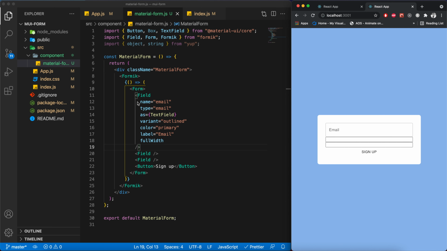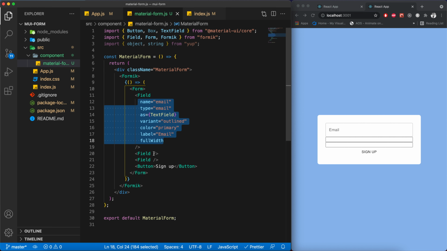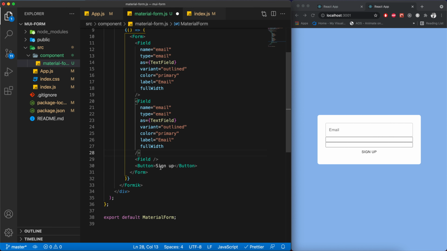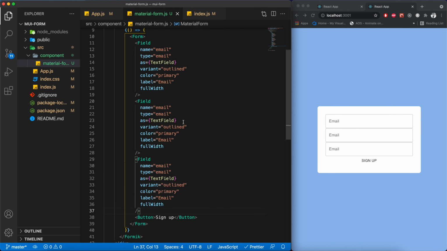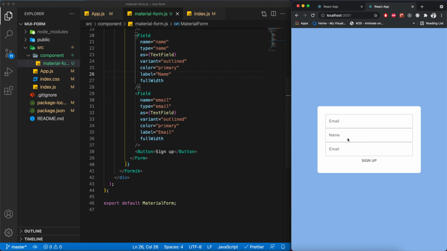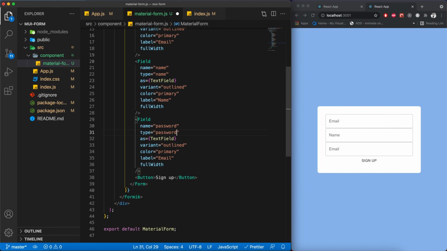Now I'm simply going to copy and paste these props to this other field, and the last one also, and we are going to change them according to the fields we want. So I want here name, and the type will be name again, and the variant will be outlined, primary, that's okay, and the label will be Name again. So let's save this, and yeah, it has changed. And for the password, we are going to use the name as password, the type will be password obviously, and label will be Password with a capital P.